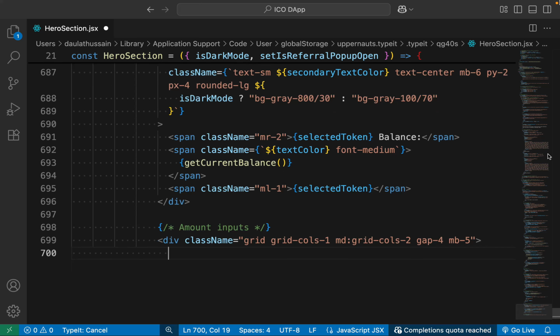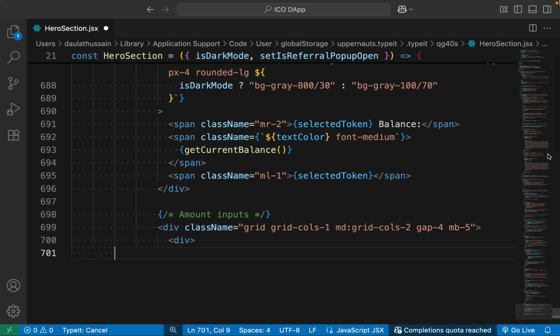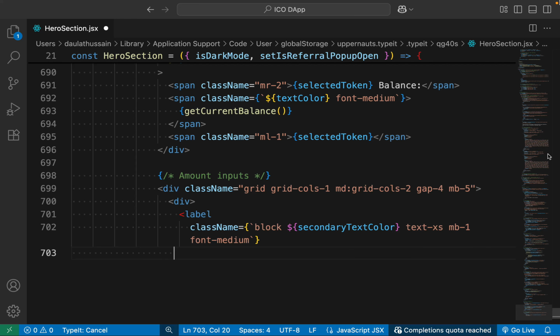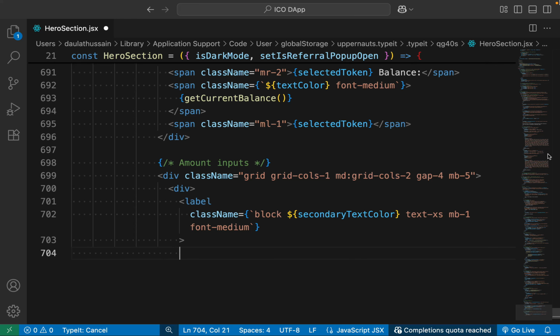We'll take a div, and inside this empty div we'll have our label. So we have to make it into a group. Apply the classes on the label. We'll say block. We'll have a secondary text color, text small, margin bottom, font medium. Let's close the label. Then we can display our pay with the selected token, meaning the native currency.